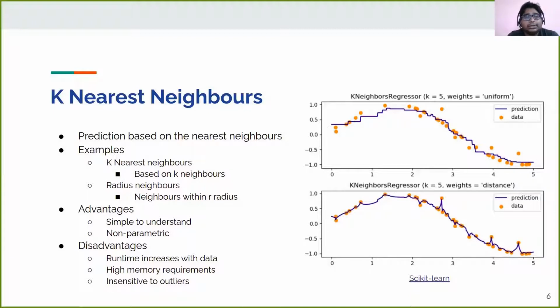Now we discuss k-nearest neighbors. The k-nearest neighbors approach is a very simple approach, which is easy to understand, as it tries to find k neighbors around each data point to predict a new sample.